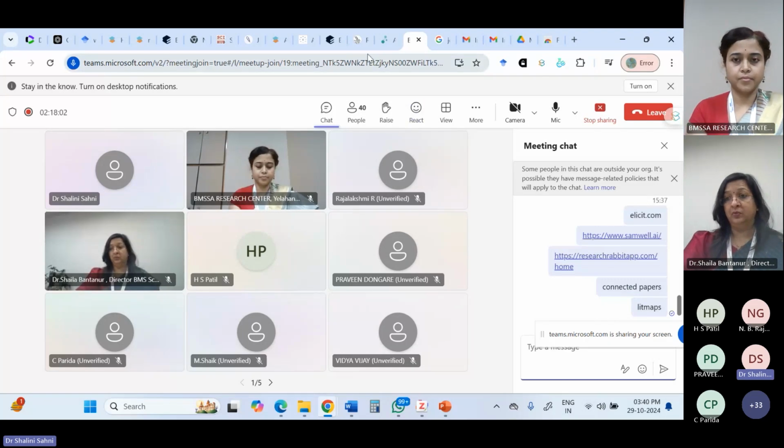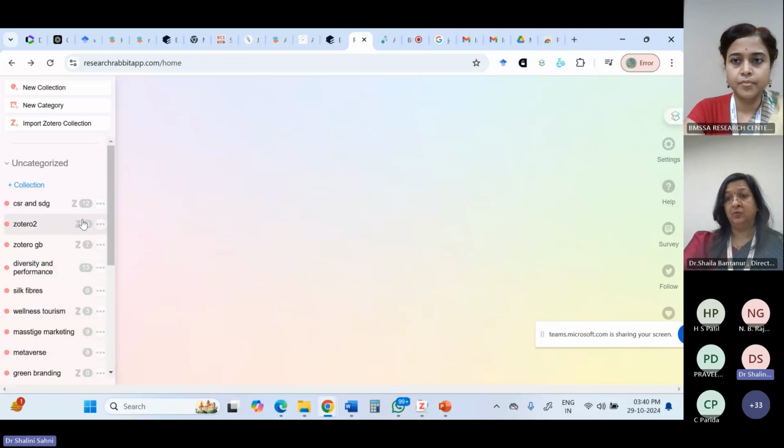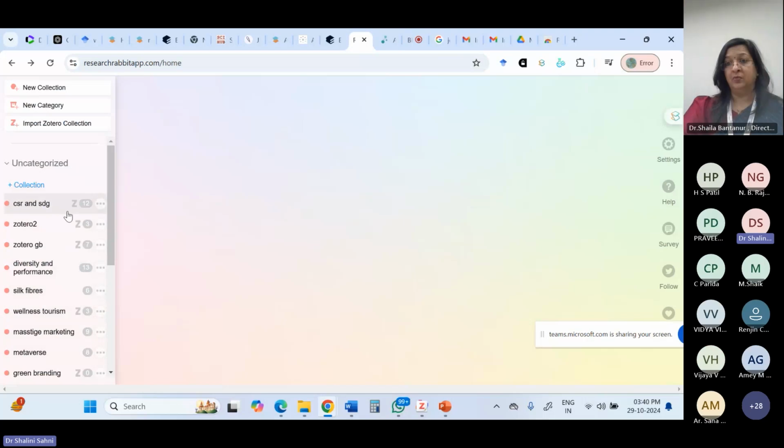More or less, they work in a similar pattern, but you should understand what the visualization says. So let's first understand Research Rabbit. I've already created a few collections here so that it is easy for you to understand, like the first is CSR and SDG. I'll just let you know how you create them first.